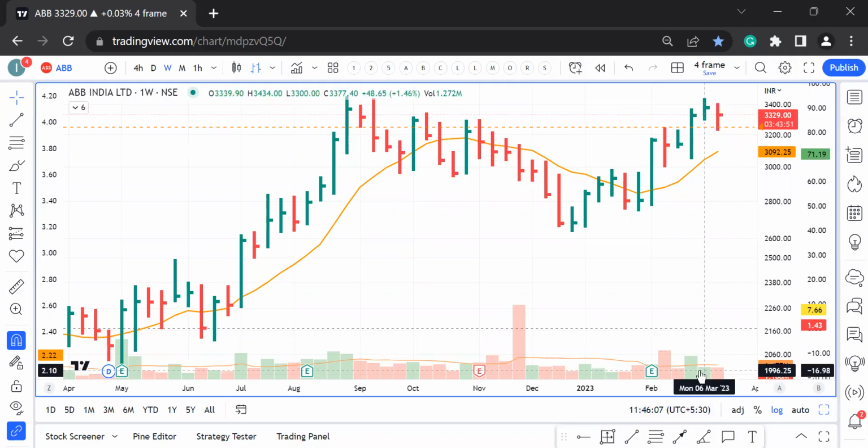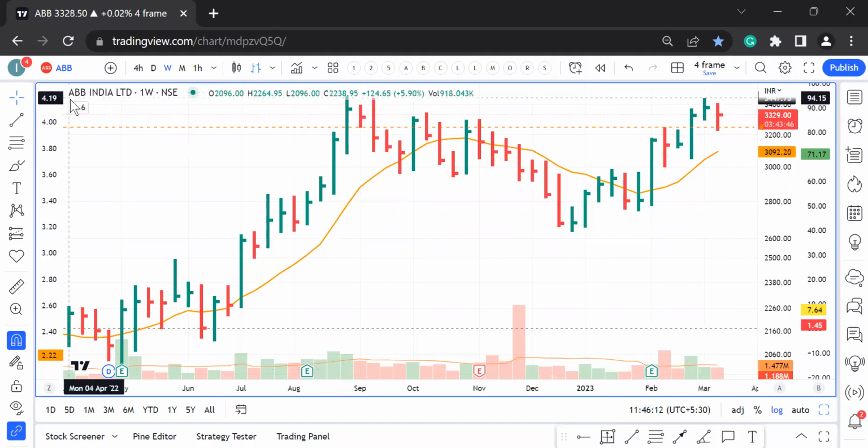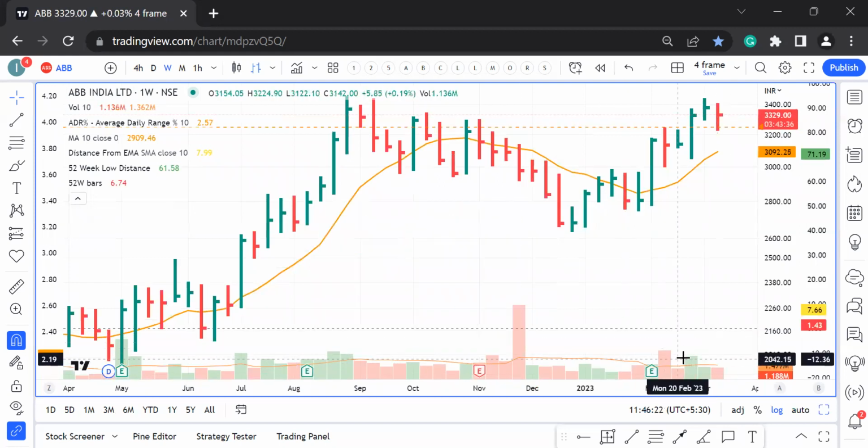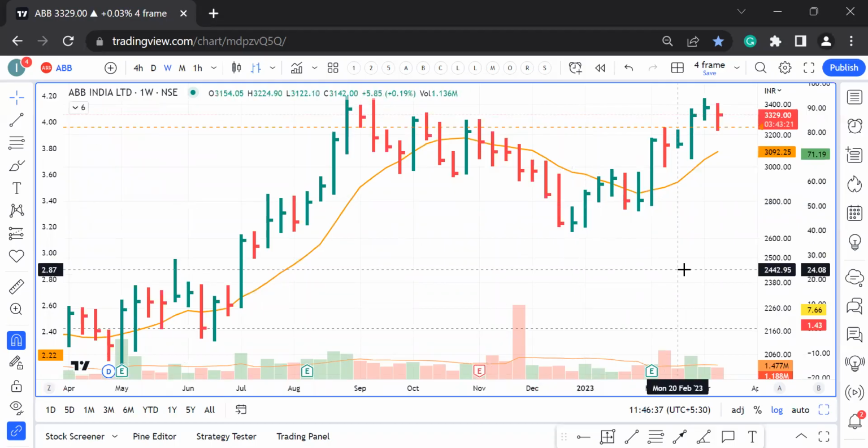Then here you have the volume bar, which is pretty standard, and this line that you see on the volume bar is the average of, like, if you go to settings of that volume and write 10, it's calculating the average of the last 10 weeks and plotting that line. So every time the volume is above that line, the volume is above the average of the last 10 weeks, and every time it is below, the volume is below the average of the last 10 weeks. So that's very simple. Then the most interesting parts are these values.